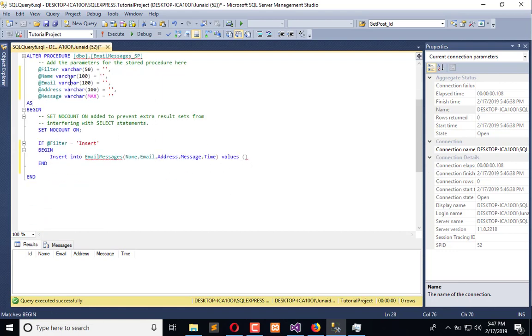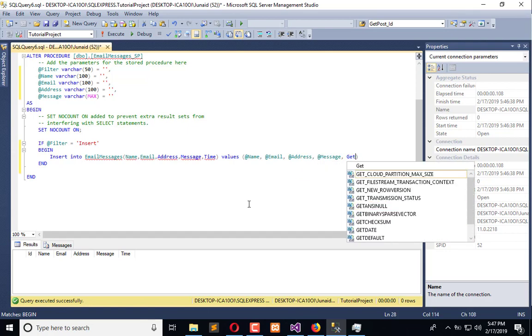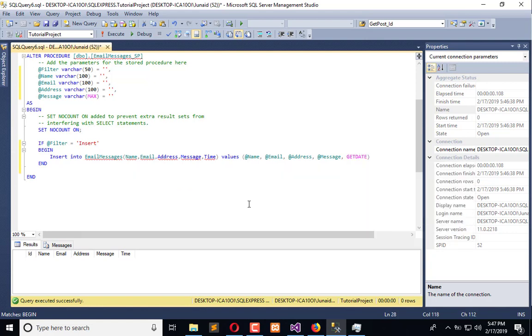Now use these columns here: email, address, message and get date method and execute. So this procedure is ready for the insert filter.